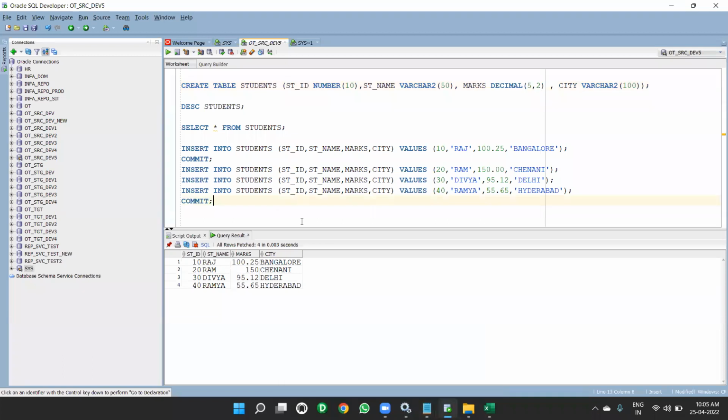Now we have inserted. How many records did we insert? We have inserted 4 records in total. So this is how you need to insert the records into the table. Any doubts in inserting the records into the table? Hi Raj. Yeah.